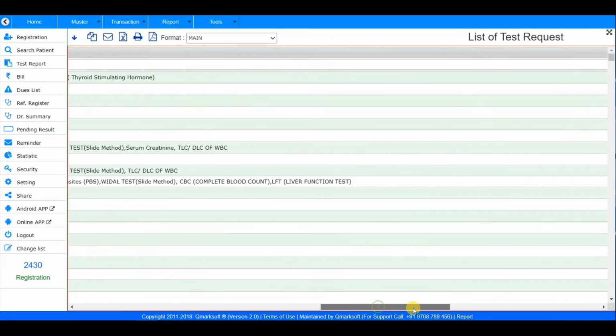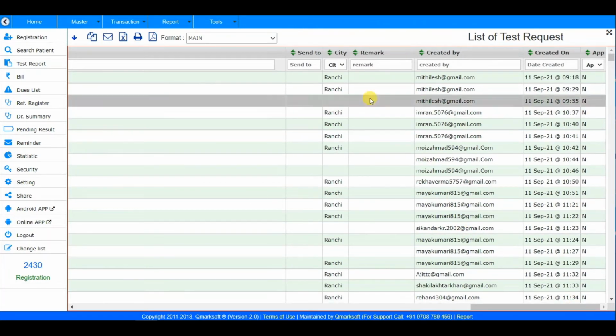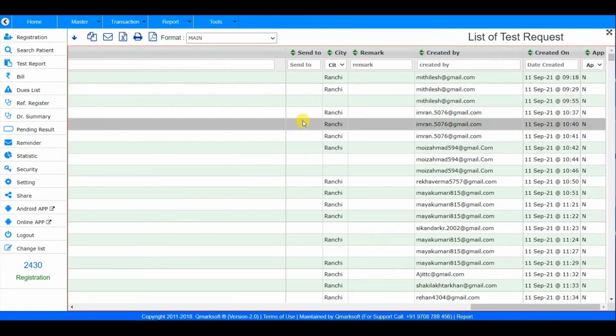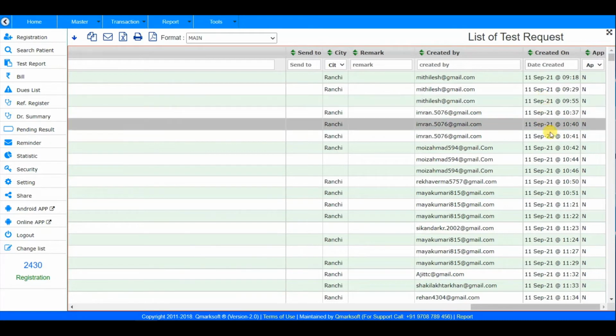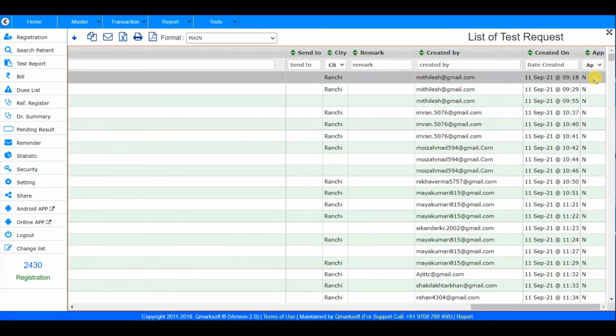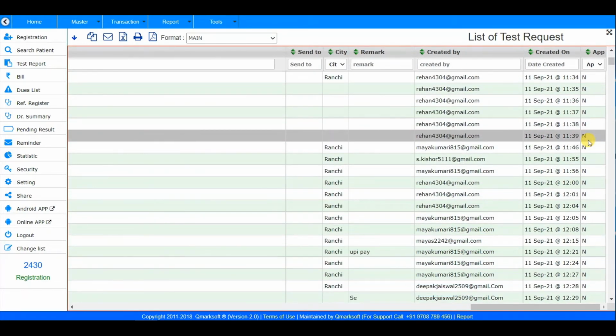If you scroll right, there is a lot more information. Sent to city is used especially when you send some tests to another lab because you have less infrastructure. In that case, you collect the sample, do the basic tests, and send the rest to another lab. Next, created by and created on, which date it was created. And the last column shows whether the patient has installed the app on their device or not.